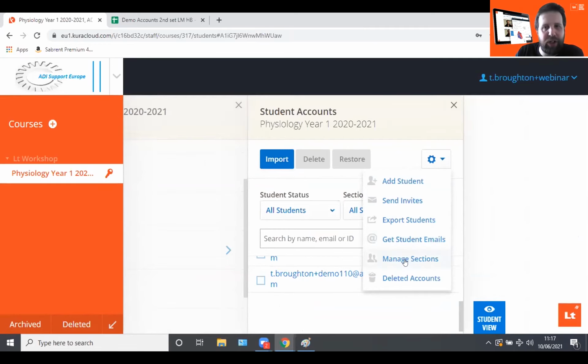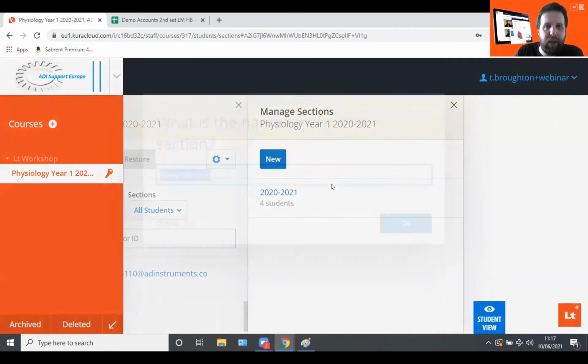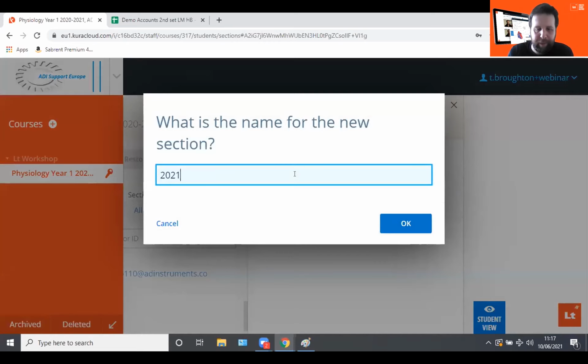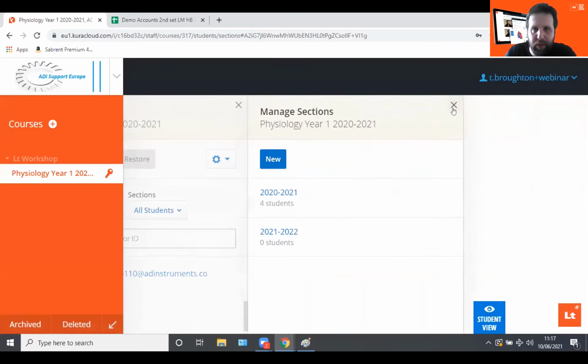So what I can do, let's just make it make a bit more sense. You can manually make sections in the gear menu as well if you need to. So let's say I want them to be that particular cohort.